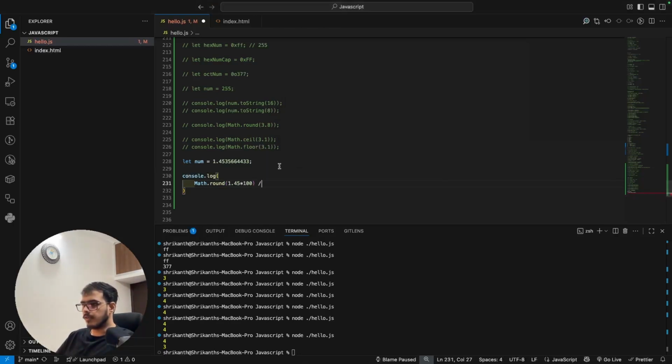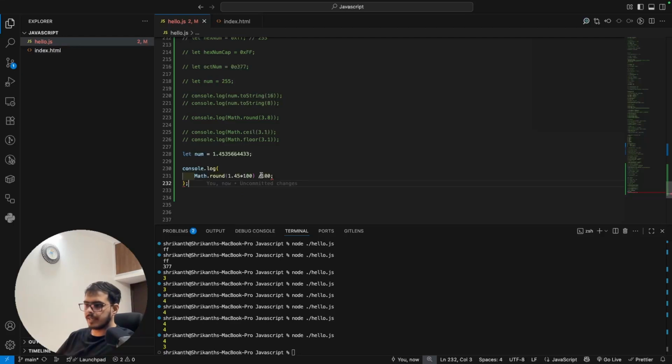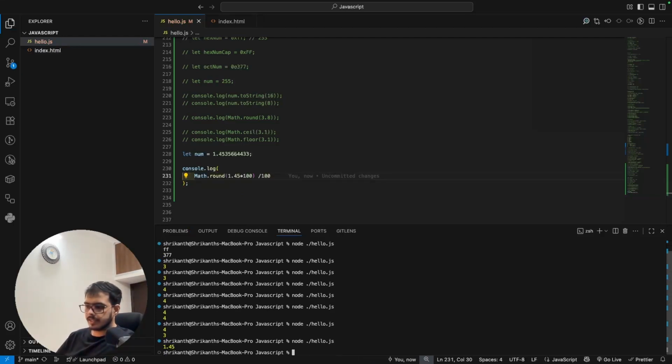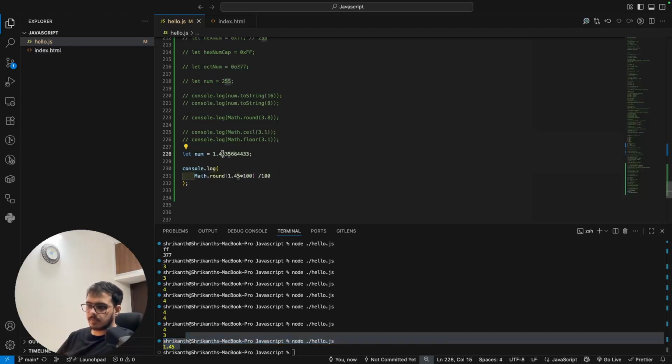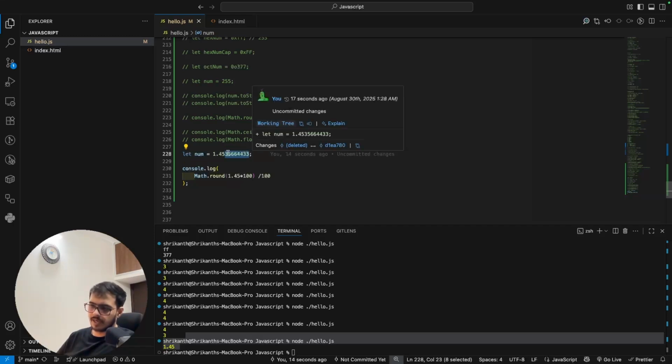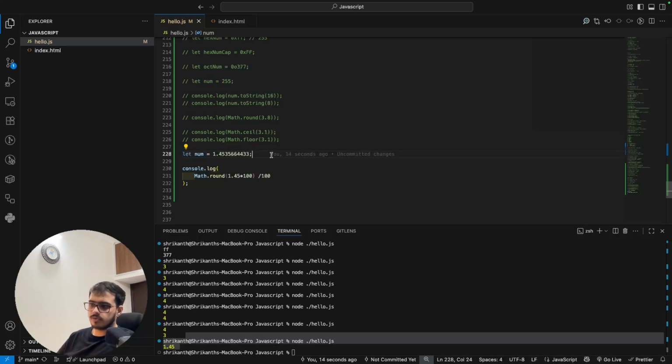I hope if you already know this, it would be pretty simple. All I'm trying to do is to get it to be 1.45. So how did I do it? I first multiplied this by 100, so it was 145 for me. Then I said you round it. So whatever was above that, which is 35664, right? So 1.45, so it would be what?